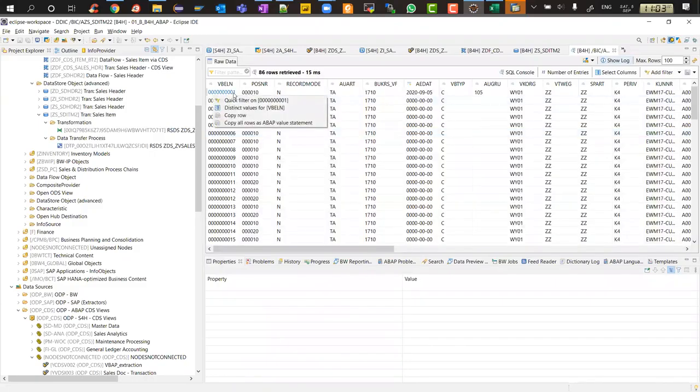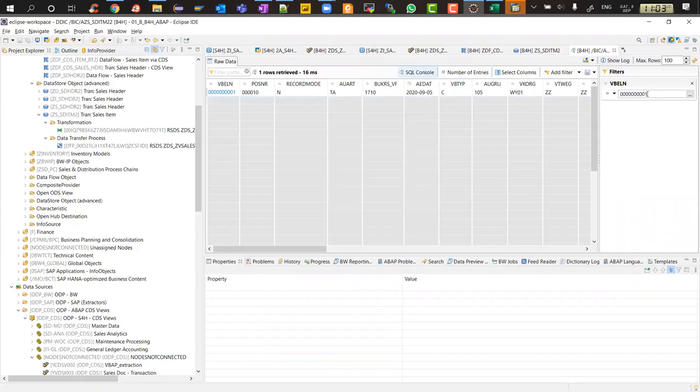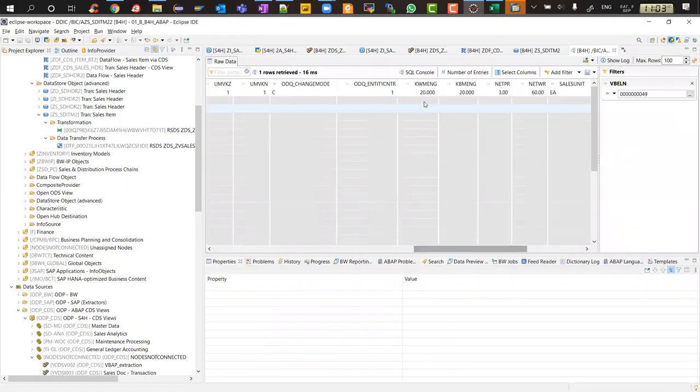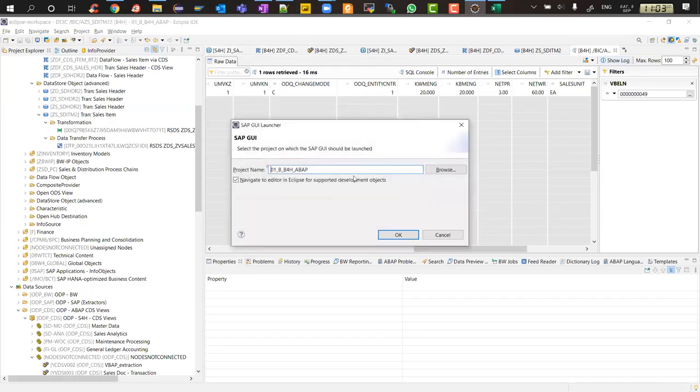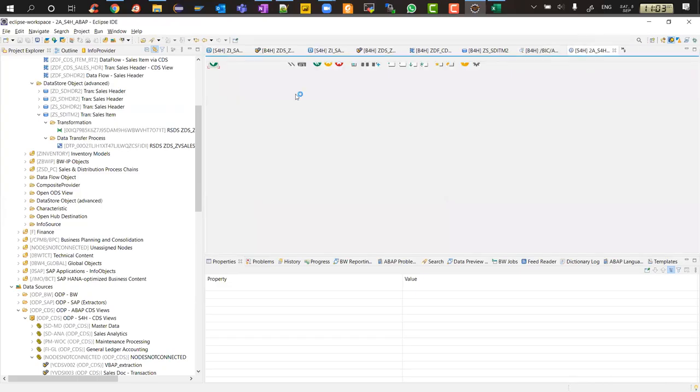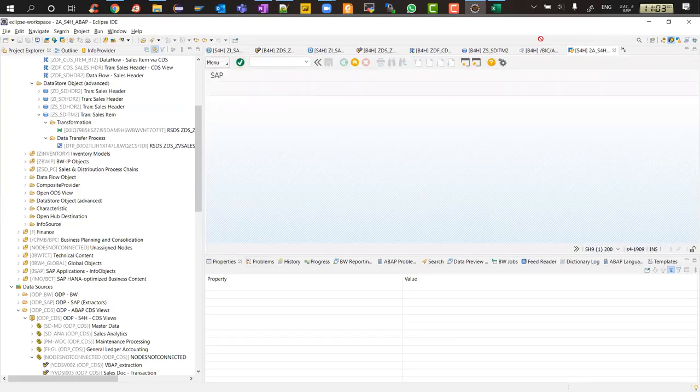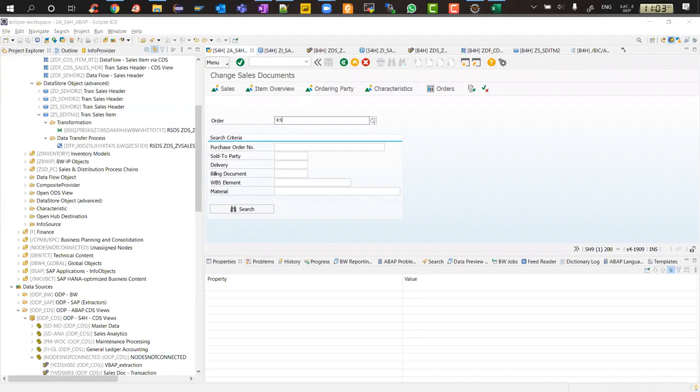86 records. Let's filter on our favorite document number 49. Okay, so it has 007 as AU GRU, which is the reason, and quantity also now it will have, right? So we have 20 quantity. So as you can see, let's go back to S4. I think I have to log in again. So let me log into S4. Okay, and bring it here. So for S4, we'll go to VA02 and we'll see our document 49.